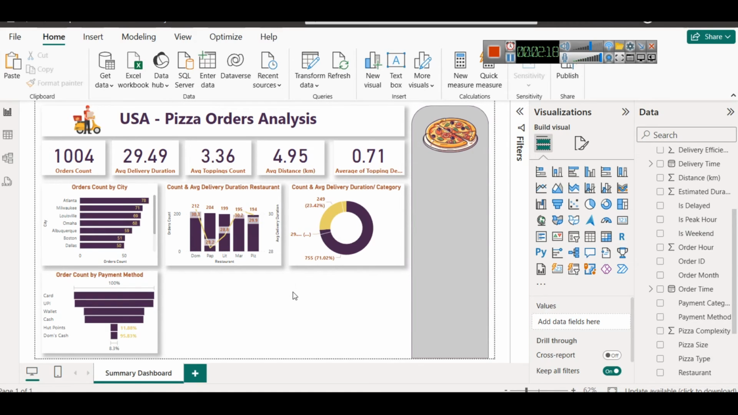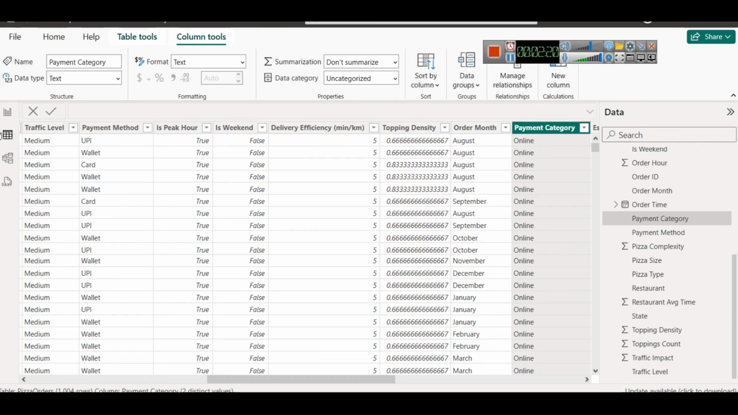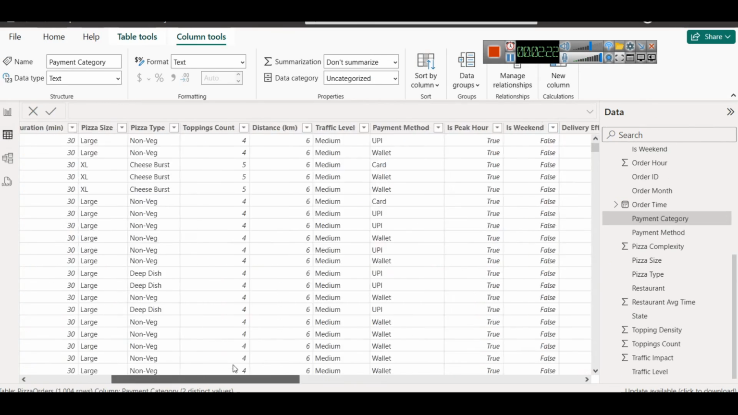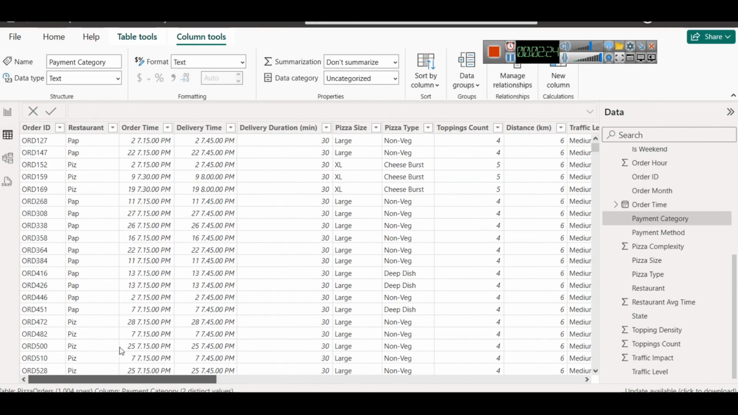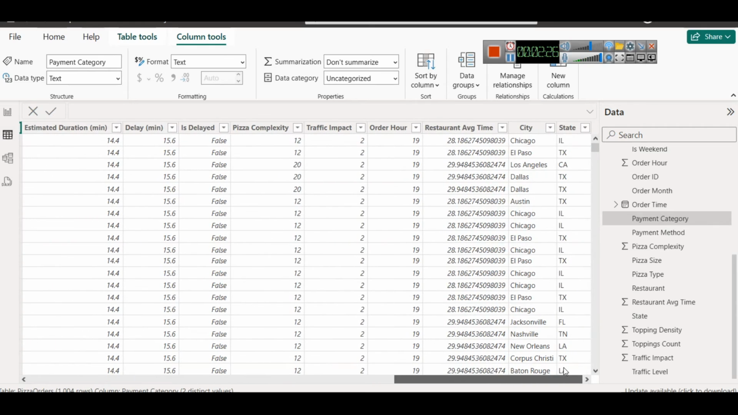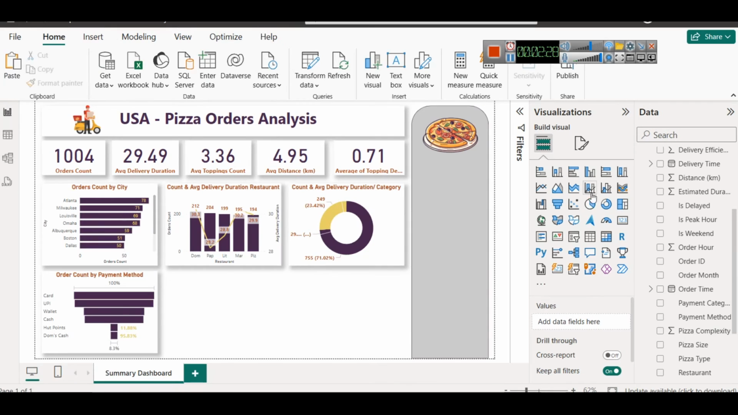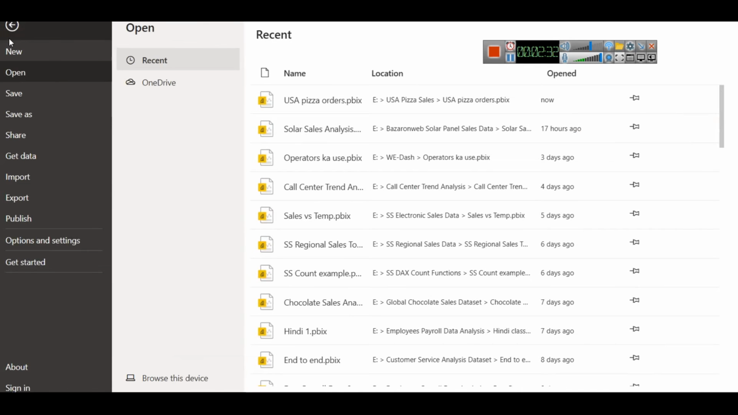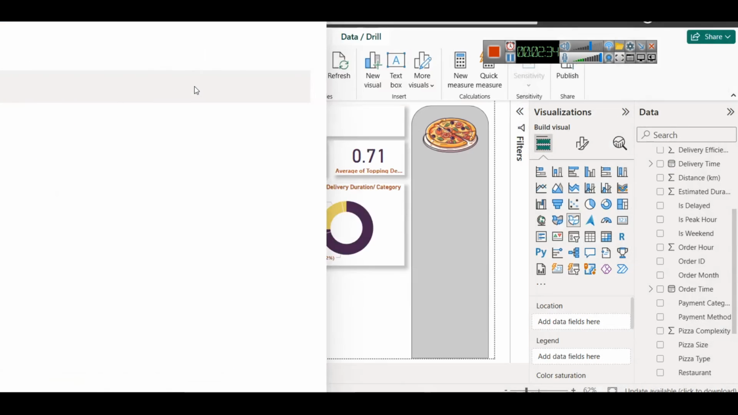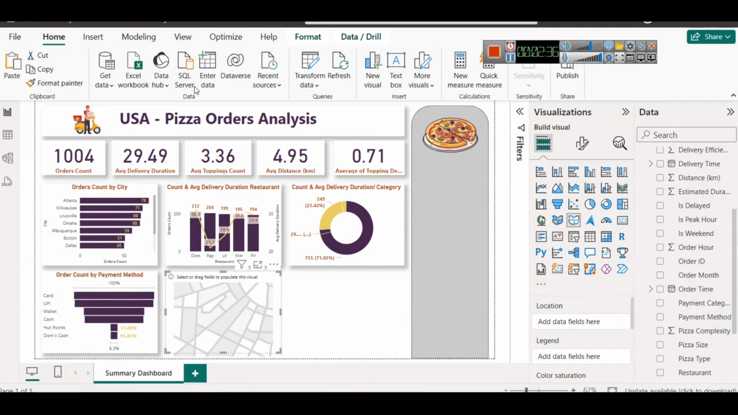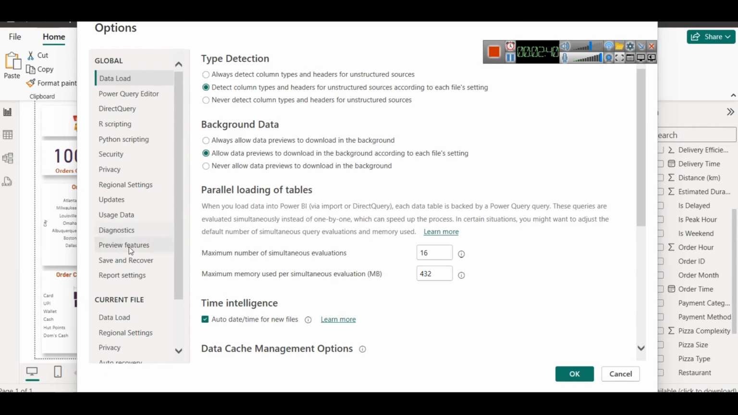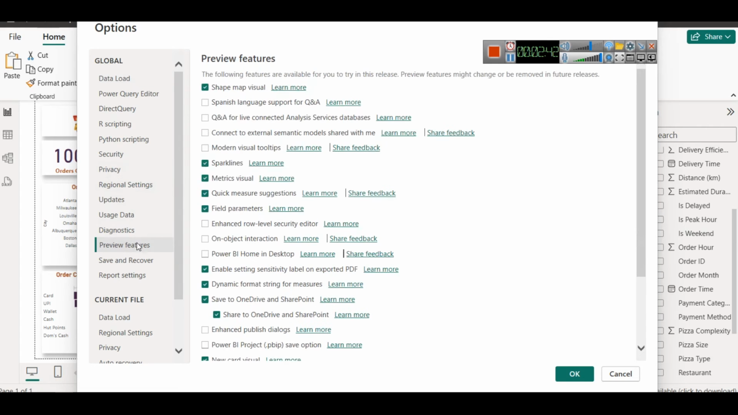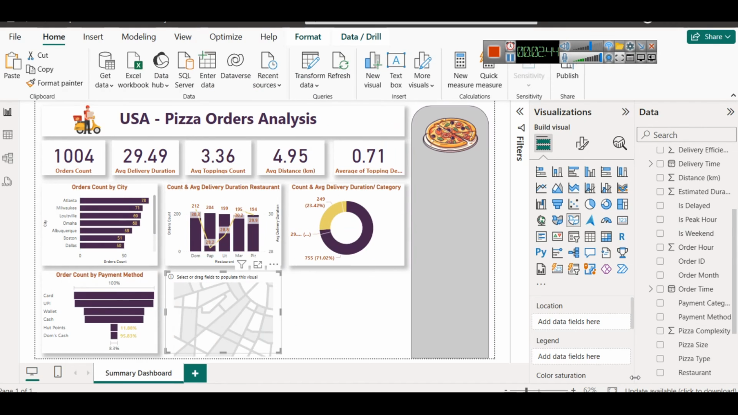Next, as you know, we created two separate columns. One was city name and the other was state name. And here we have shape map. Shape map is not there by default. In options and settings, you will find this option of enabling a shape map in the preview features. So from here you can do that.